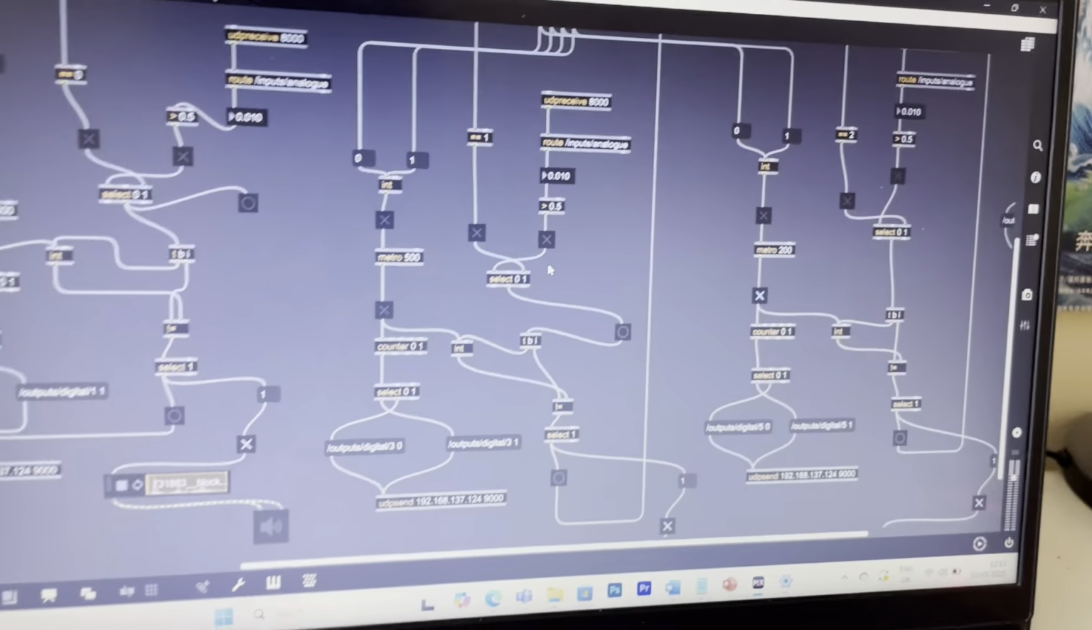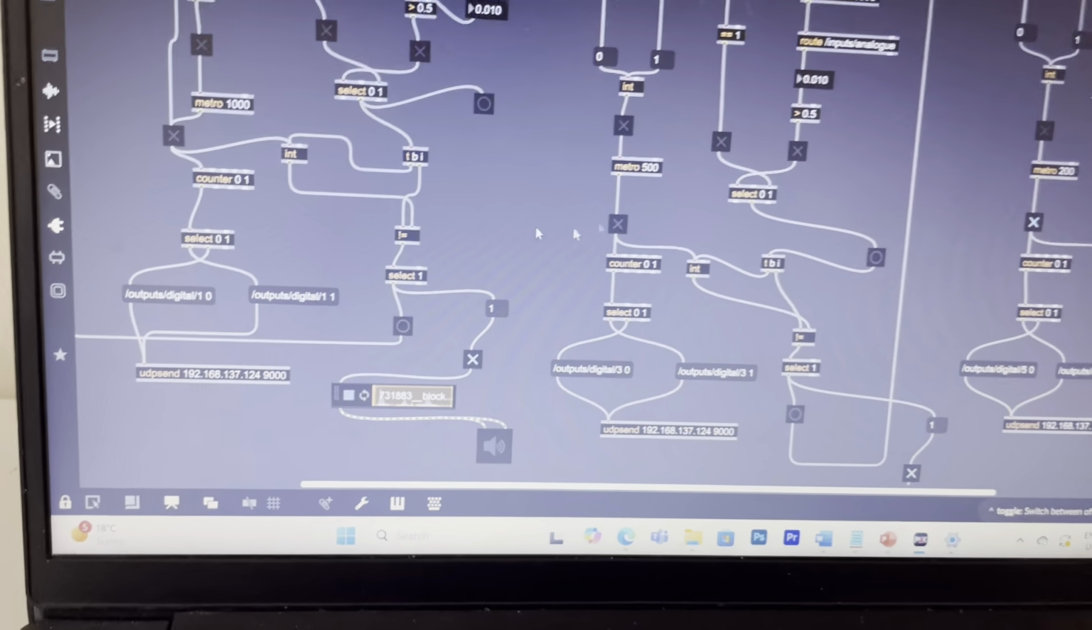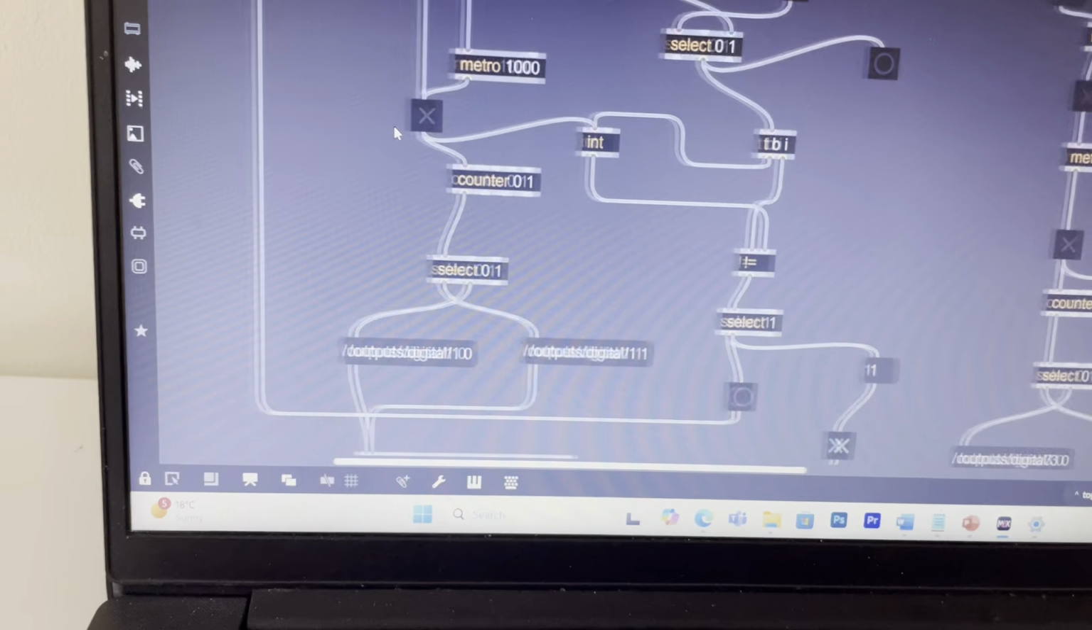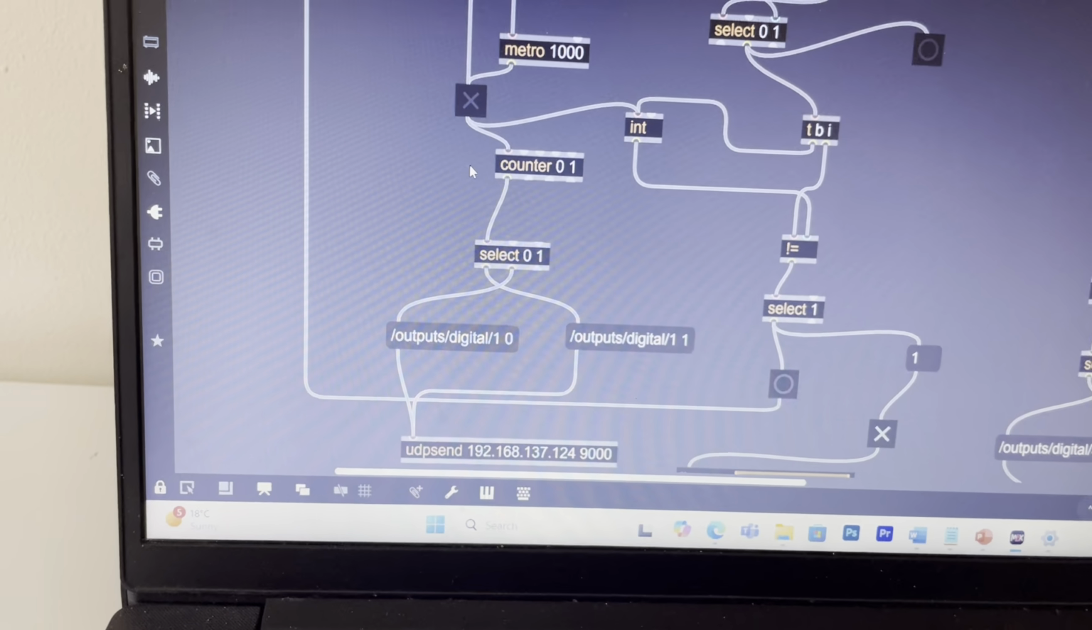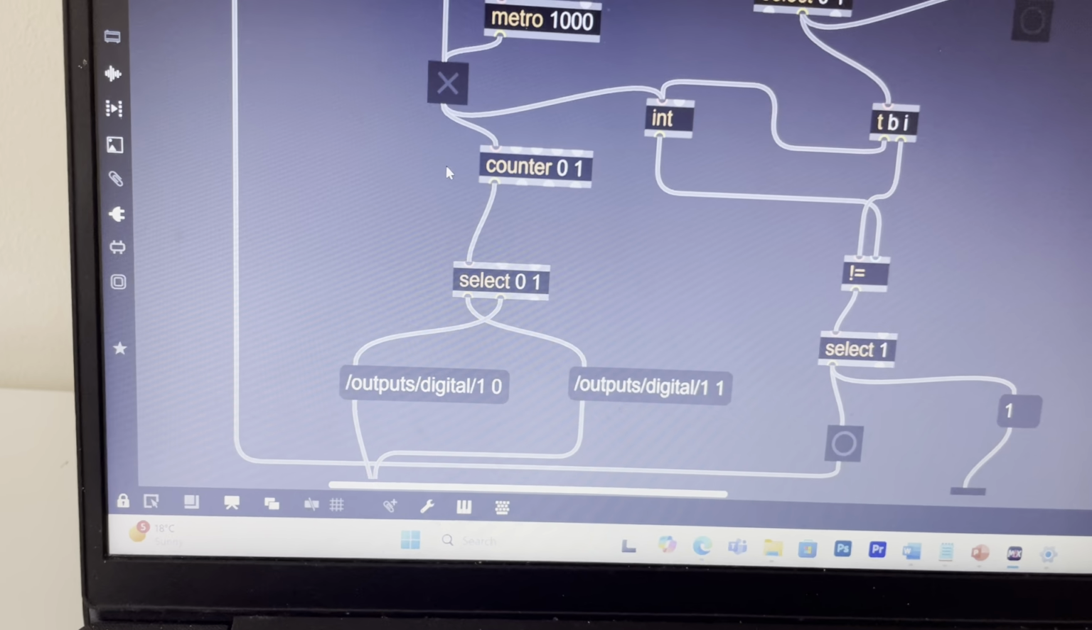So firstly, I linked my LED outputs to the patch using a Blackboard tutorial. I created a metronome and added a counter and a select box that would flick the LEDs between their on and off state.